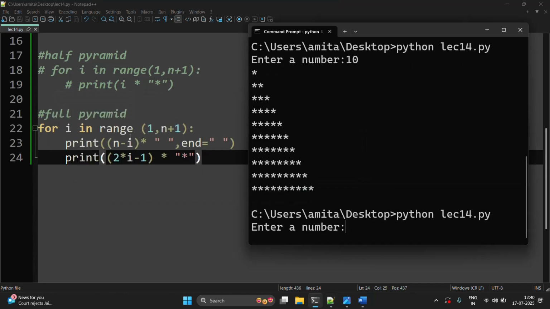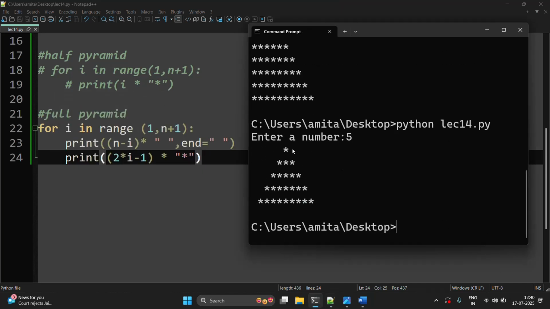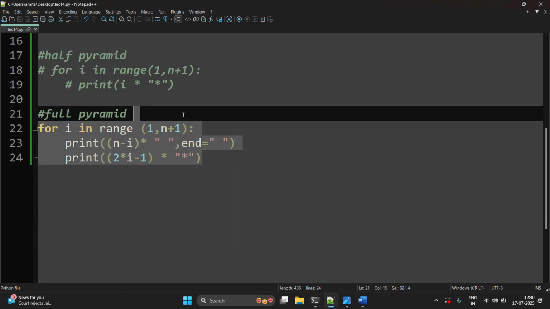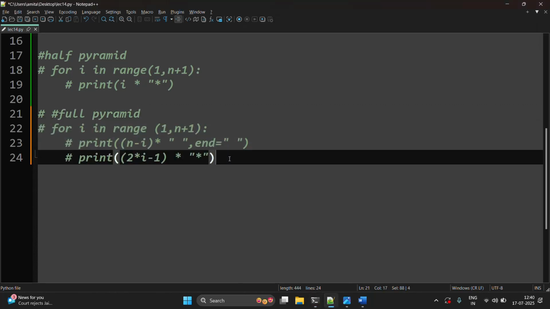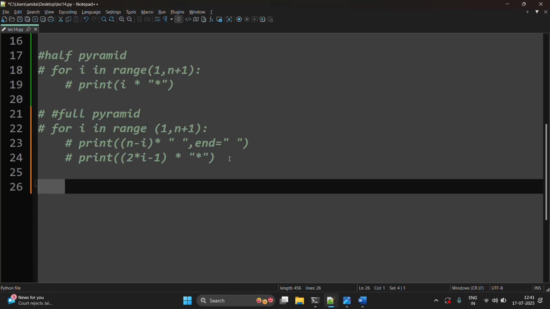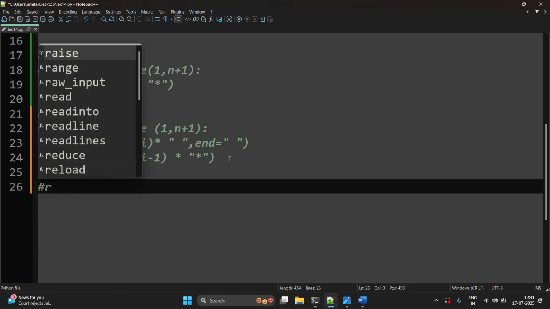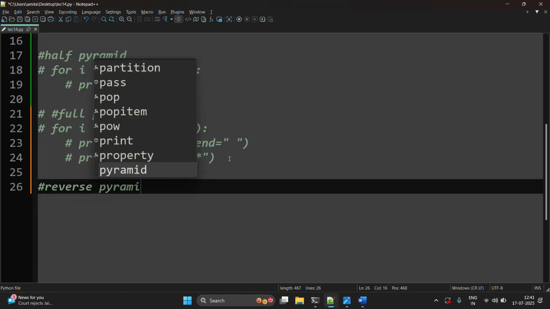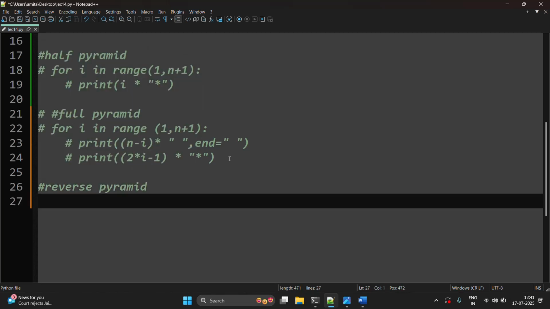Okay, so let's run it again. n is equal to 5, and we can see a full pyramid here. So it is too easy to make these patterns if you observe them carefully. Next thing is to make a reverse pyramid.